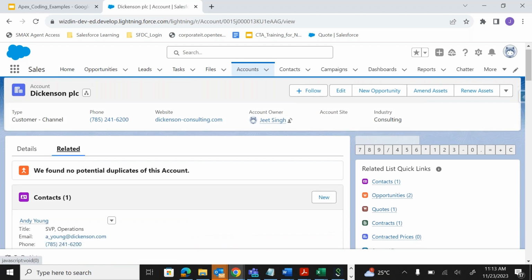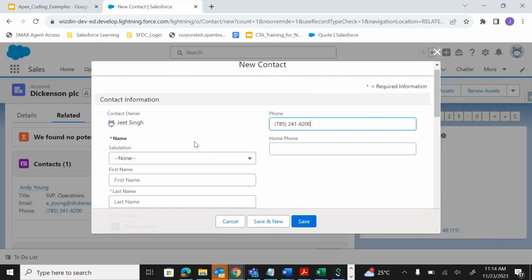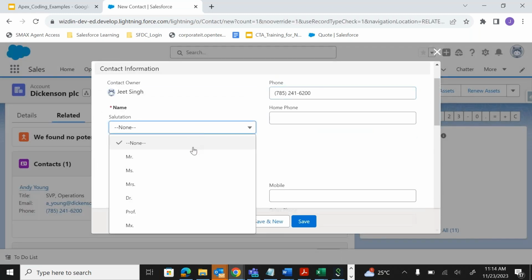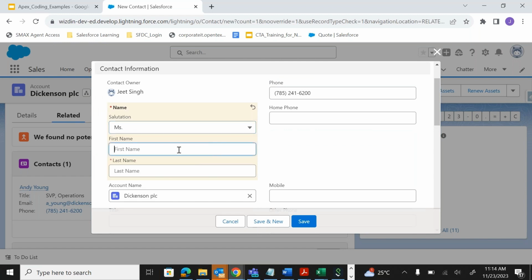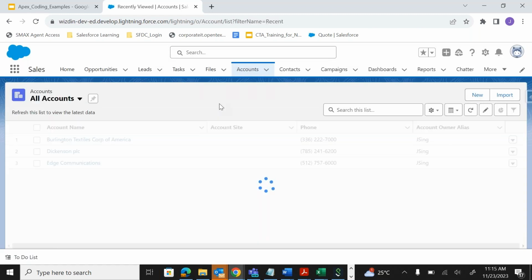Let's check how many contacts are there under this. Since it just has 1 contact right now, adding 1 more would make it 2. So there should not be a problem, and it should allow creating that contact. Let's see if that happens. I'm just creating a dummy contact here. Click on save, and it saves the contact without any issue.